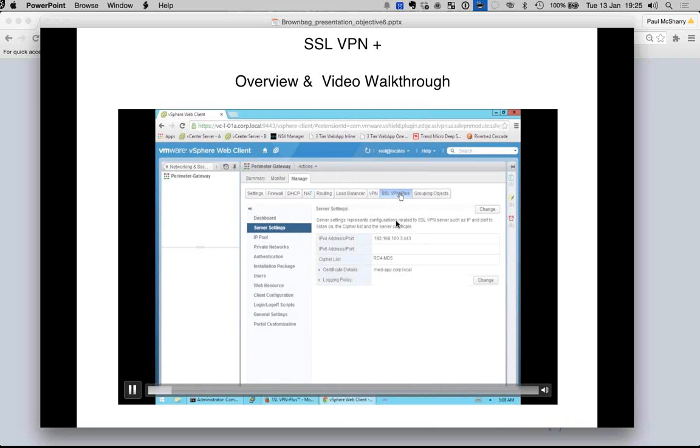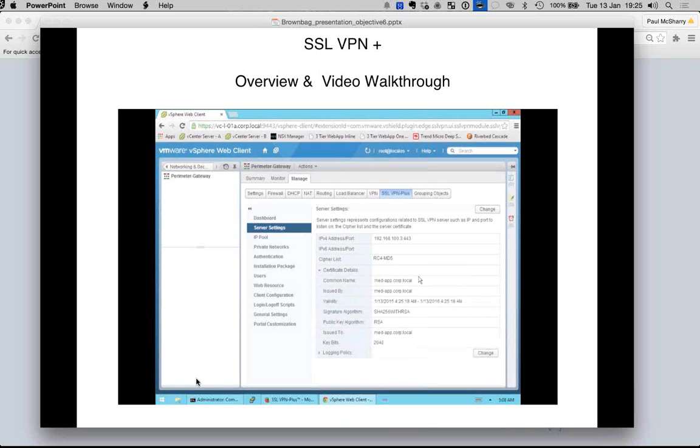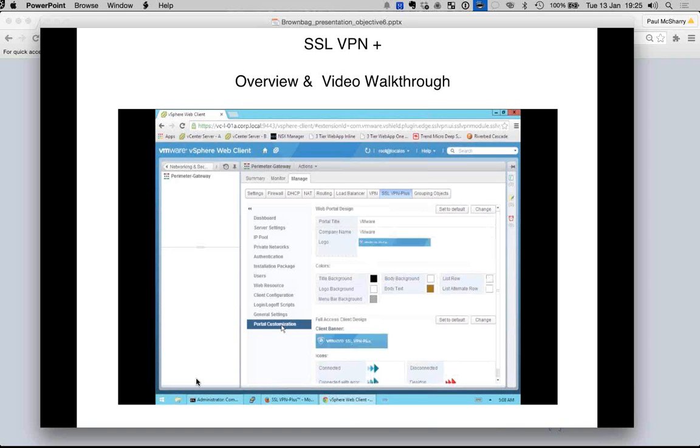Go to our SSL VPN Plus, so you see all our services here. Go into the server settings, give it an IP address that you want to connect to. So here I've given it an internal just to show it. And I created a certificate that I want to connect with.